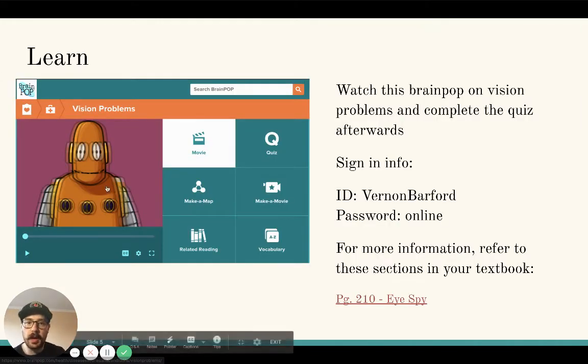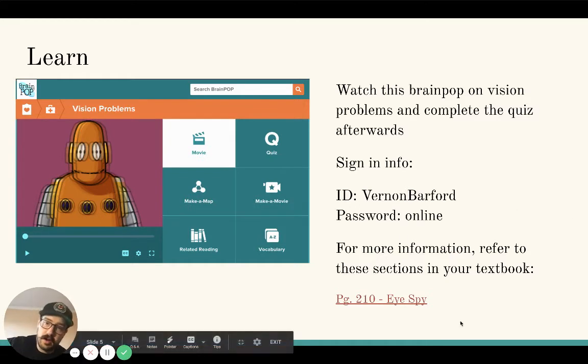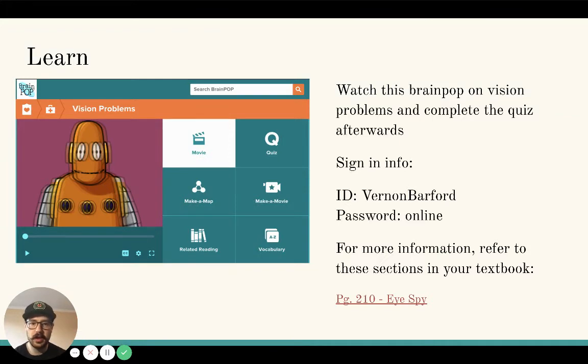We have a Brain Pop video that gives you a pretty good explanation of how this all works, so make sure you're logging in. I believe the site has been fixed, so you should be able to log in using the ID, Vernon Barford, password online. Double check that, try it out. If it doesn't work out, maybe we'll have to try to set something up. I know they were having issues last week, so let us know, and we'll try to get on it if something doesn't work out.